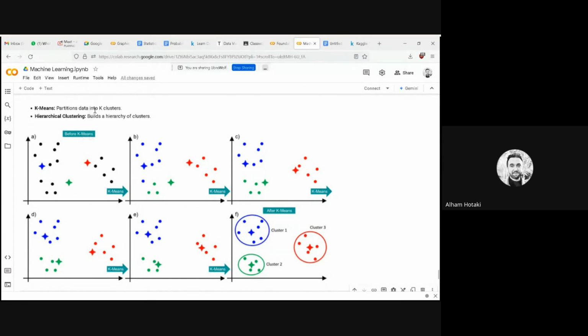This is why it's k-means, it means that you have to define k clusters, how many clusters, for example, you want to have. So this is the point that you have to decide: 3 clusters, 4 clusters, 5 clusters.